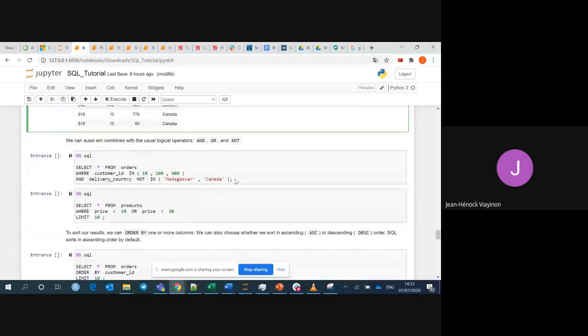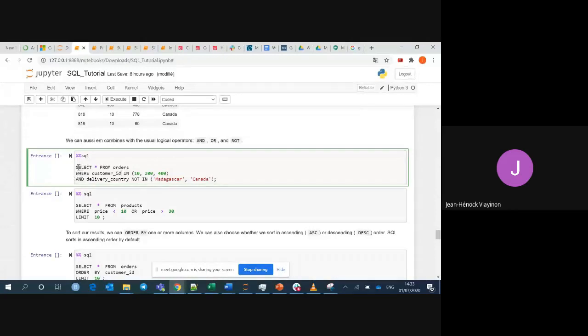And now you can also use the AND, OR and NOT functions. You just have to combine them with the WHERE. So here we select all from orders where customer ID is in this list, exactly like we did above. And the delivery country NOT IN this. The NOT IN is exactly the opposite of IN. So if we check for items in this list, the NOT will just check for those rows which do not satisfy this condition. So we don't want any delivery country equal to Madagascar or Canada.